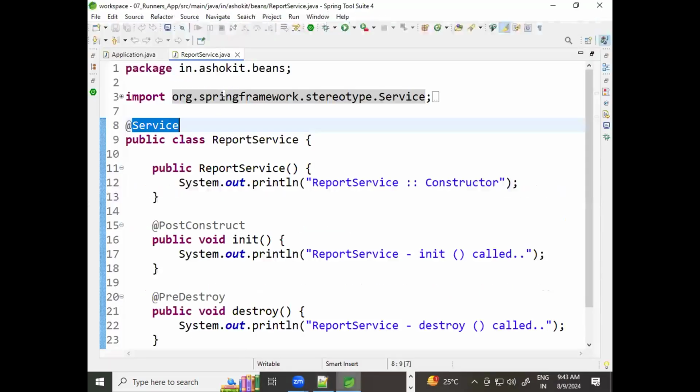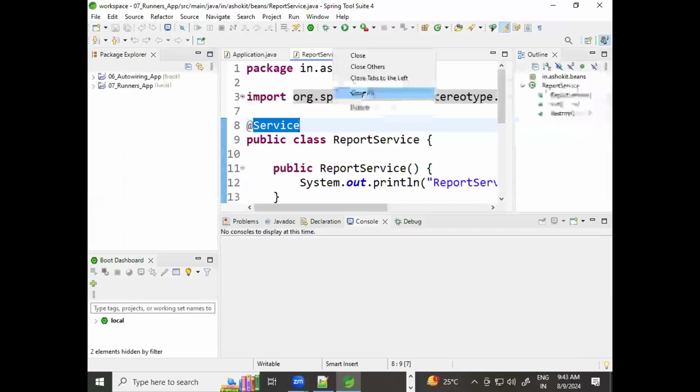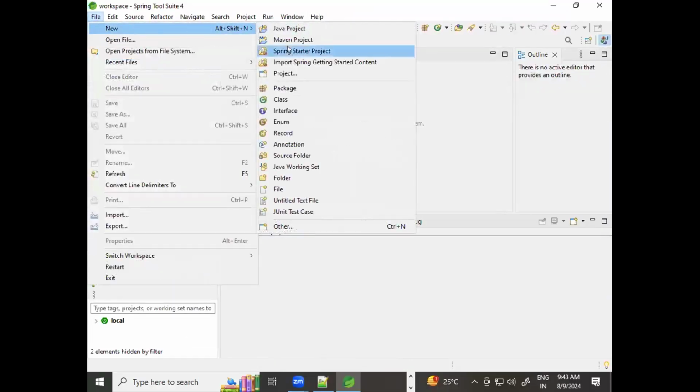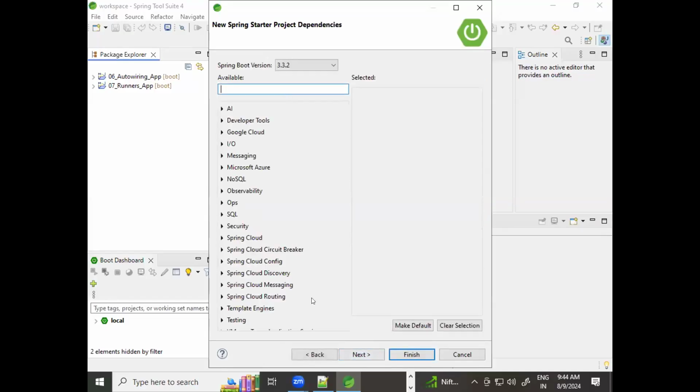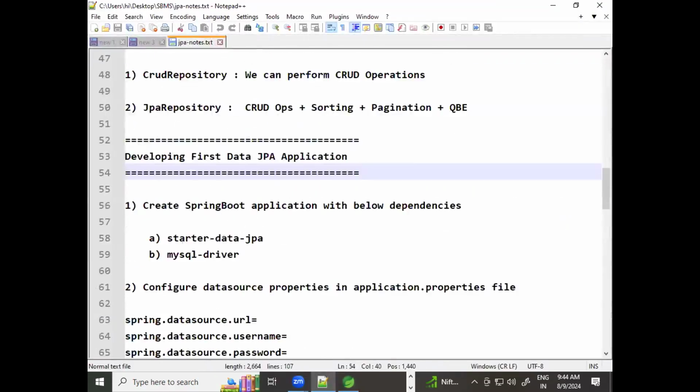All right. So let me develop our first application by using Data JPA. File, new. I'm using Spring Starter project. So I'm going to create the project with the name 08-DataJPA-Application. Maven I'm using as a build tool. Package in.ashok.it.